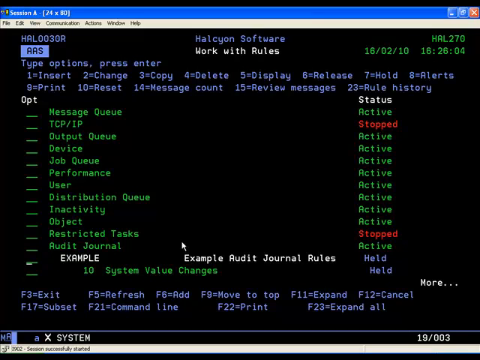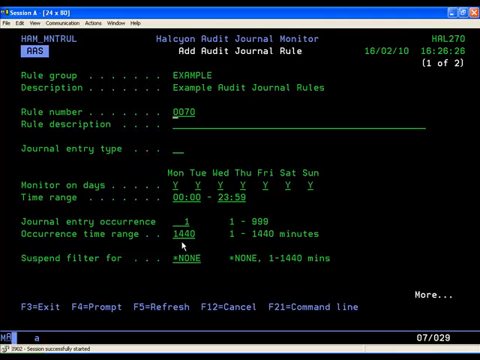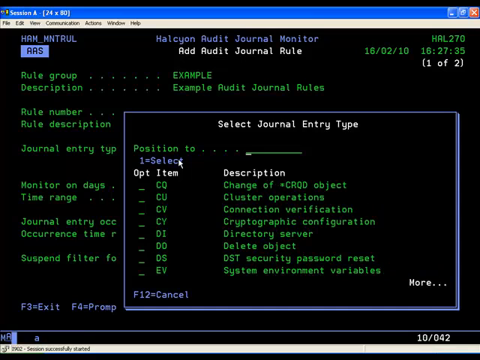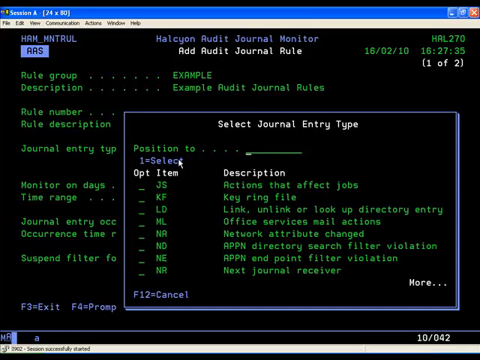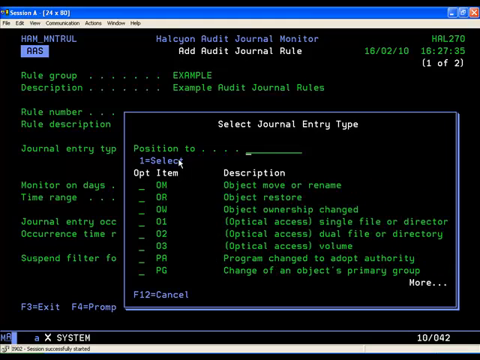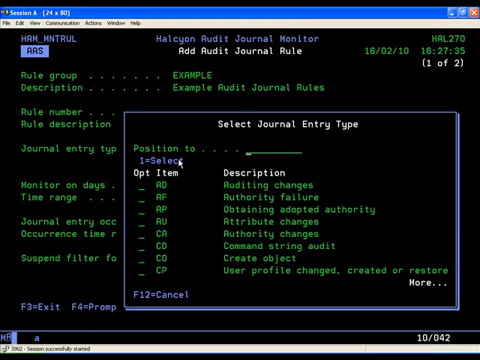And if I just F6 to show you the type of monitoring that we have and the rules. So when you come in to add an audit journal rule, you just come in, add the rule number and description, F4 on the journal entry type field, and then it will give you the journal entry types that you can select. Now this does include journal entry types that are only valid for V6R1, so there may be some that won't be relevant if you're running V5R3 or V5R4.